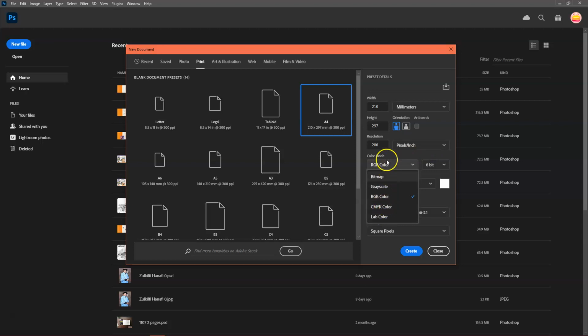Okay, this one, the color mode is based on your printer. For online, you can use RGB. For printed, you have to choose based on the printer. For example, plotters usually use CMYK, so you might want to choose CMYK. Alright, the others you can just leave as they are and click create.